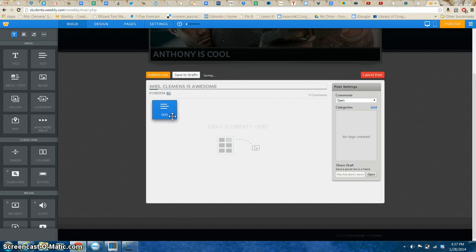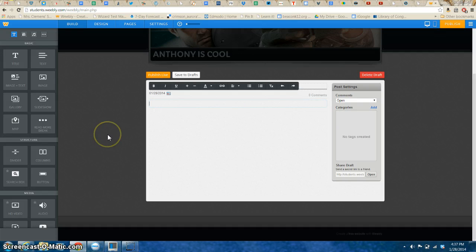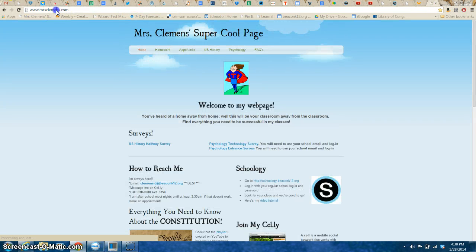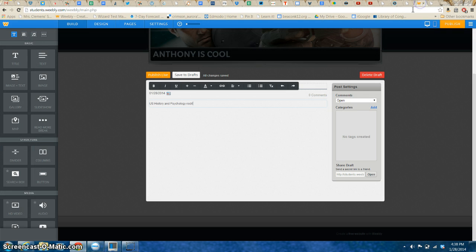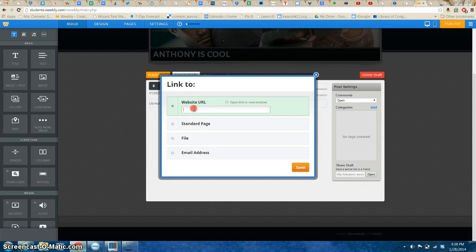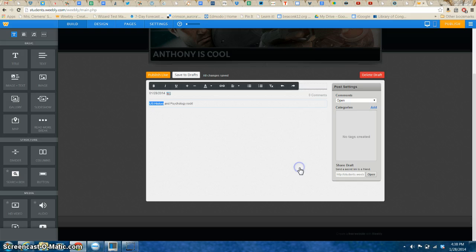So the text he can do right here, and his text that he can have is US history and psychology, because he has me for both. Rock. All right, so now, and you could do different text editing things. You can add links. So let's say he wanted to do a link to my website. He could just highlight, add a link. And here you could decide whether you want to open a new window. I always choose that, so you make them keep the other window open.